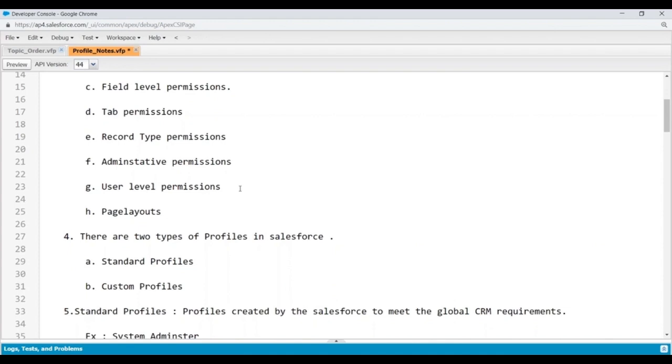Can I create one more role? Can I create one more user? Can I create one more profile? Can I create one more object? Can I create one more tab? Can I create one more field? Who can create? Who cannot create? Everything is controlled by profile. Profile tells what you can do in the organization, what you can create, what you can modify, what you can delete. Everything is controlled by profile.